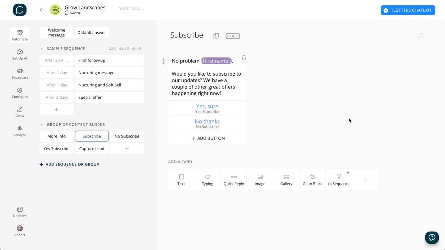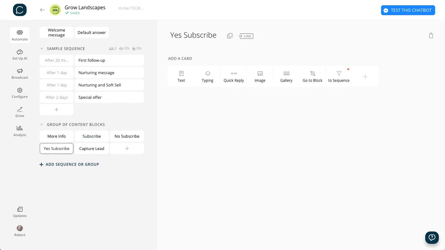Okay, so we kind of want to avoid any open-ended areas. We always want to give people an option for something to do, and ideally, if we can't drive them back into the sales funnel to capture their lead info, we want to be able to take them down another path and keep them interested before they abandon the bot. So from here, we want to get people into yes, subscribe, or the no subscribe block. We'll go over to yes, subscribe. Let's fill this one out.